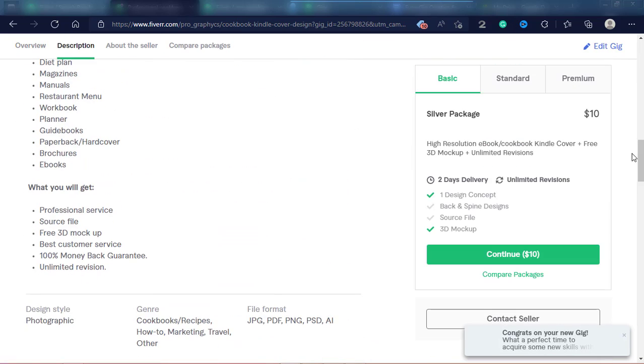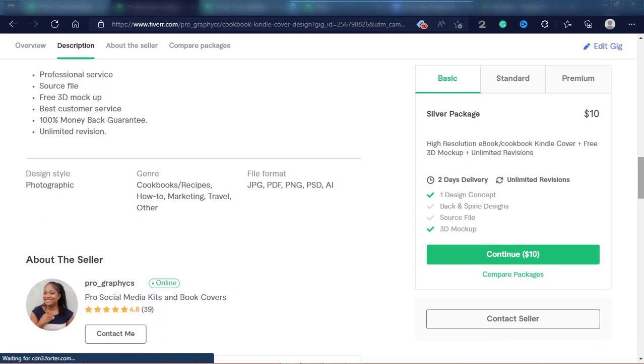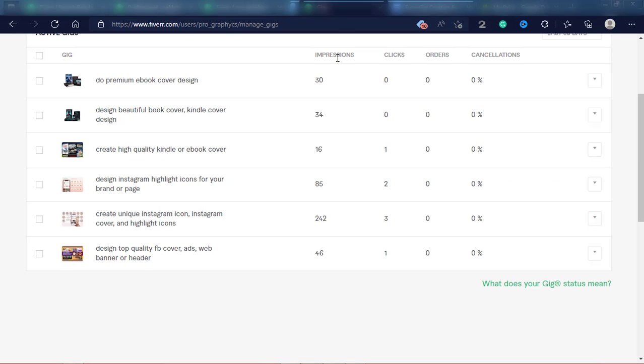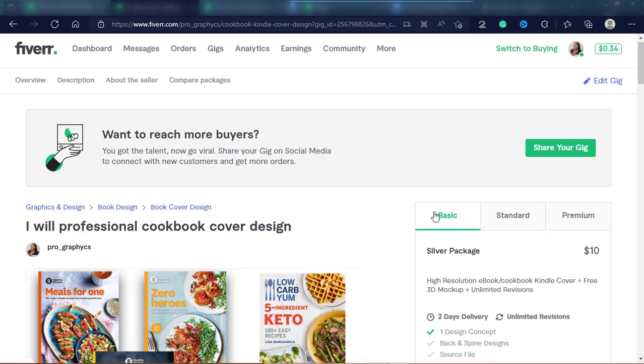So now if you create your gig like this, believe me, before you know it, in no distant time you will see people trooping to your account, either to make orders or to ask questions about your gig. Now when you create your gig, if your gig starts having impressions and clicks, then you should know that it's reaching out to people, and before you know it, people will start ordering from you.